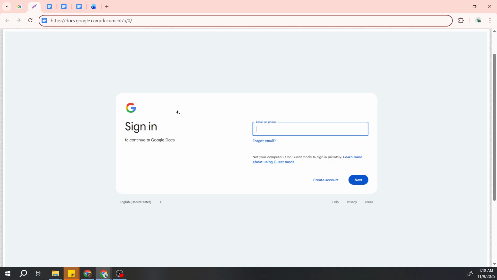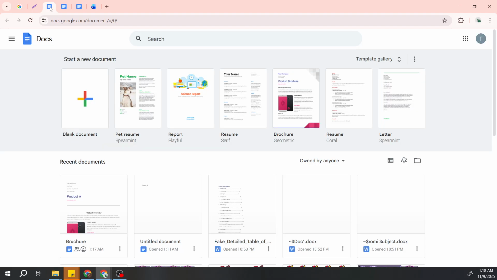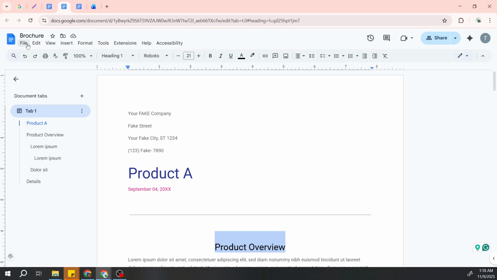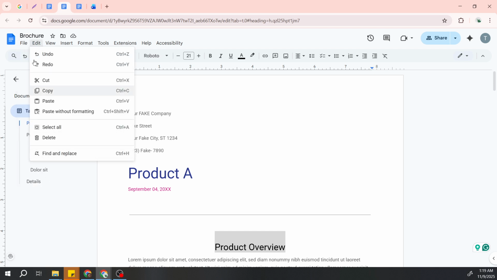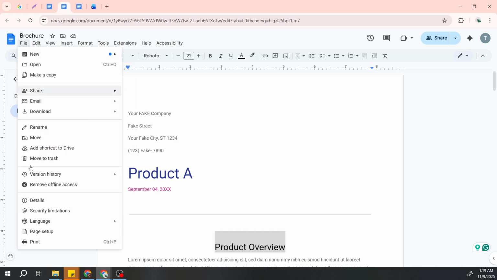You'll notice a number of options there, so what you want to do is click on the File menu. This will open up a drop-down menu with various options for managing your document. From there, you'll want to select Page Setup. This is where you'll find all the necessary settings to change the layout of your document.